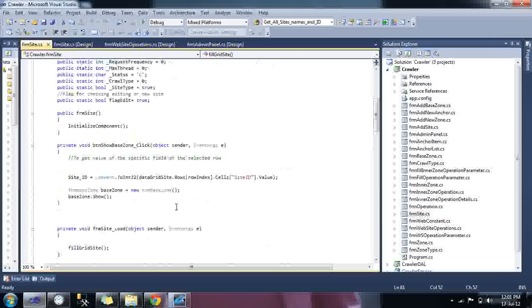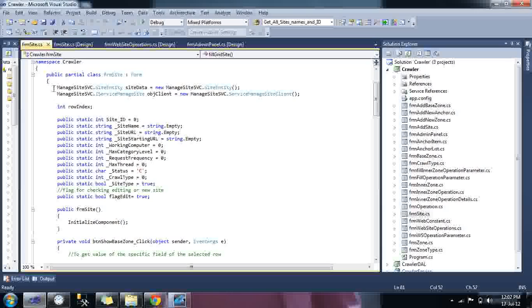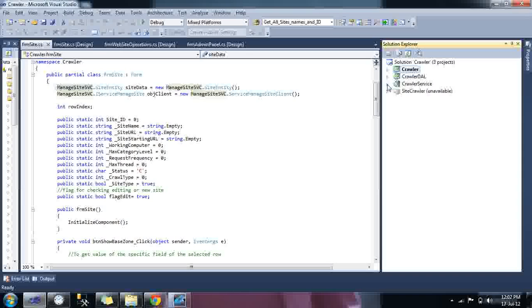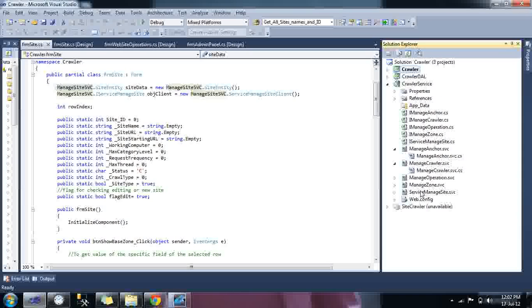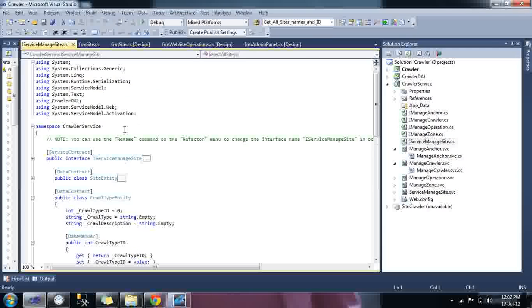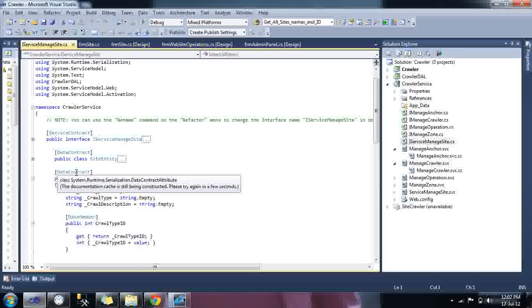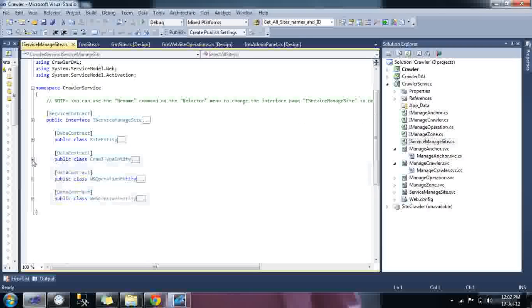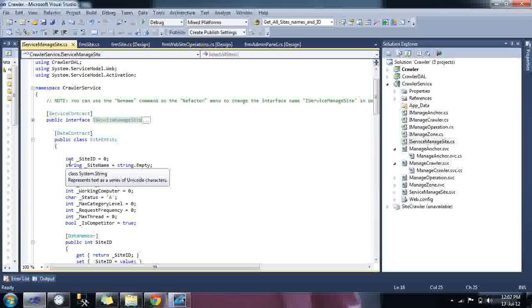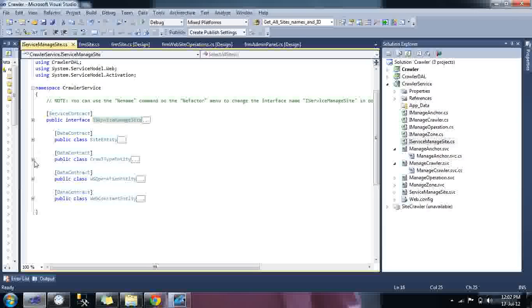Now how is this going to work? This is the manage site service, and for that I have used crawler services, and I have defined here the manage site service. For that, its interface is IService manage site, and in this interface I have made the service contract, which is IService manage site, and the data contract is the database-related entities here. It is for the site entity, crawl type entity, operation entity, and web constant entities.